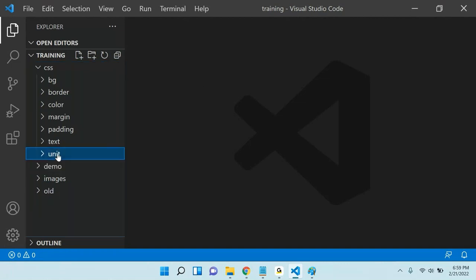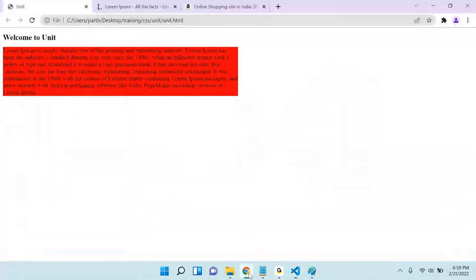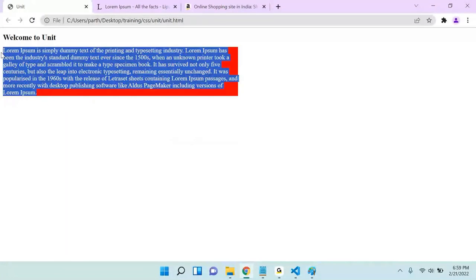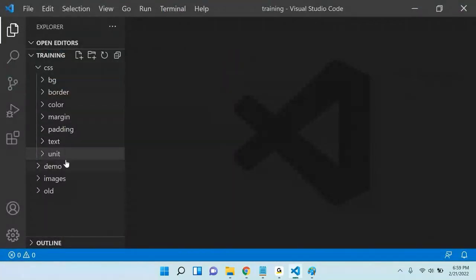What is the unit of px? What is the unit of percentage? Now, after we complete all these things, let's start with our actual CSS. Today, I have created all these things. I don't know how much I'm going to cover, but let's start with colors, because from day one I'm using color.